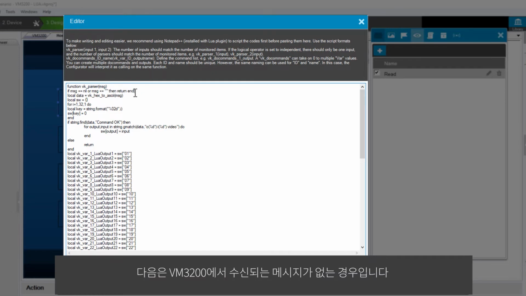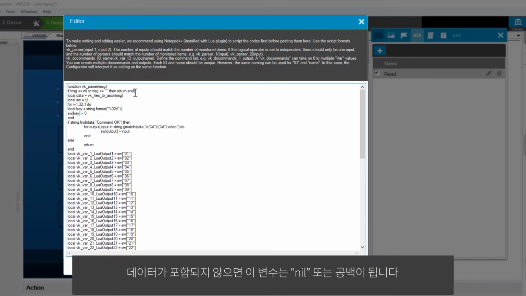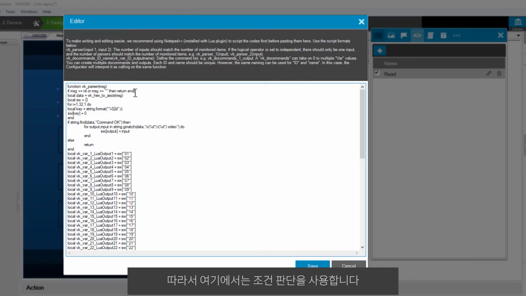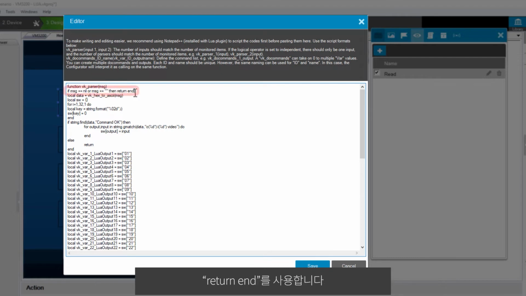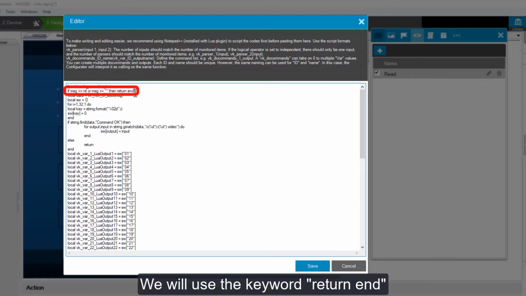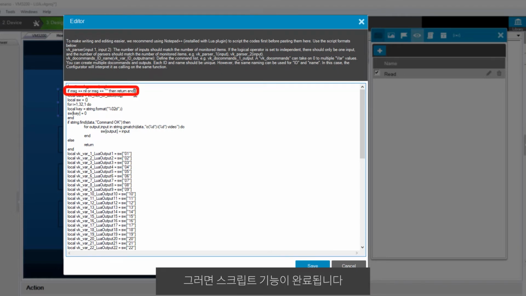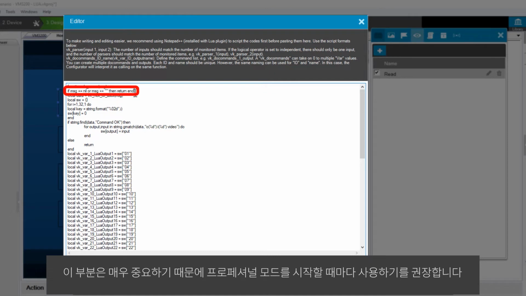Next, it will have to make a precaution in case no message is received from VM3200. This variable will become nil or empty when no data is obtained. So, here we use a conditional judgment to judge if the message is equal to nil or empty, and we use the keyword return end. This will end the script function. This part is very important, so we suggest to use it at the beginning of every professional mode.